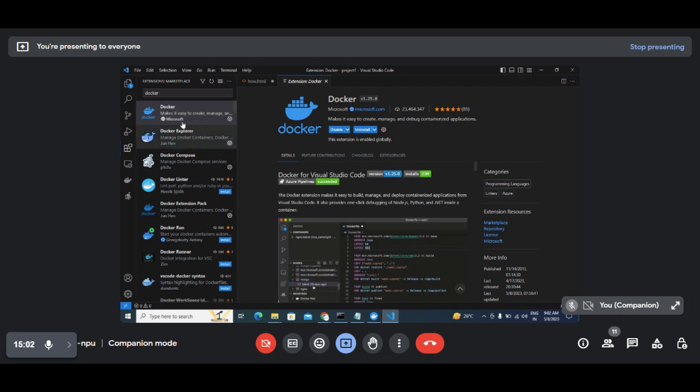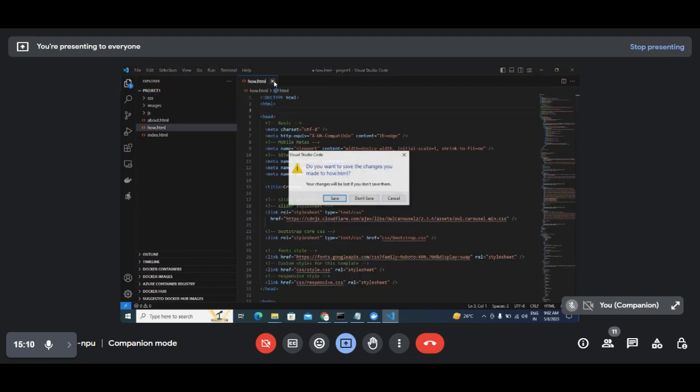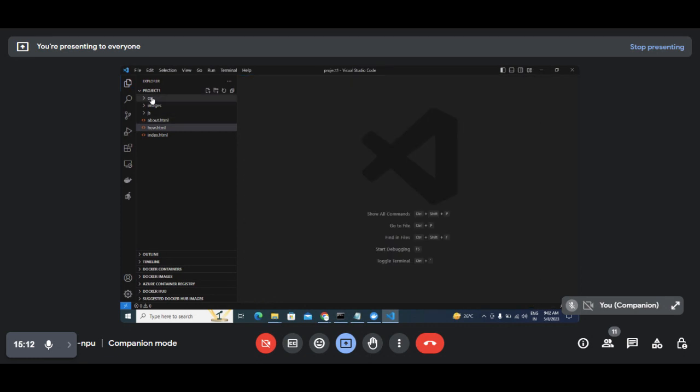Okay, so I'll go back, okay, to my file explorer. So as I told, we have to create one Docker file. So I'll create that now. Just click on this. So there is one add button which will create a new file. Okay, click on new file.